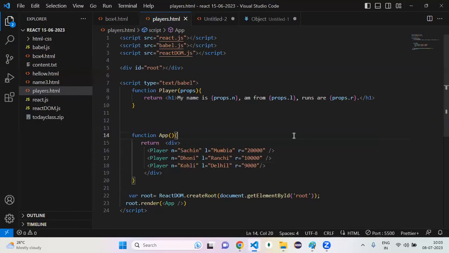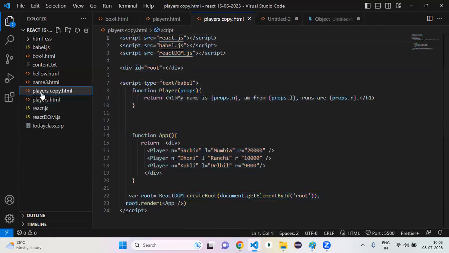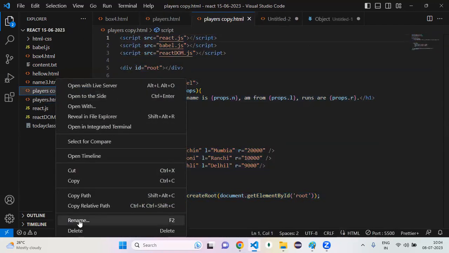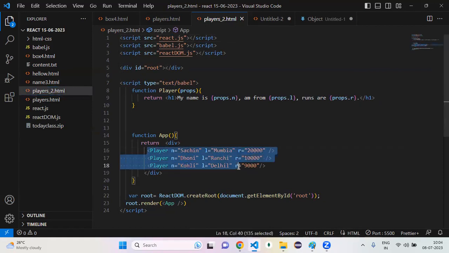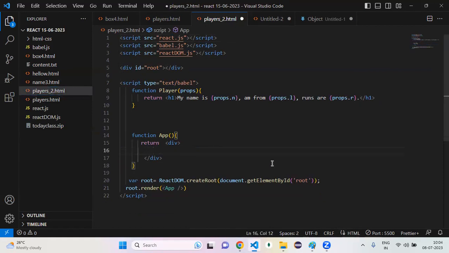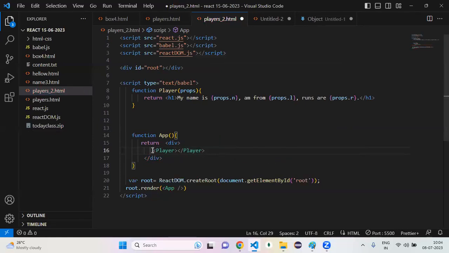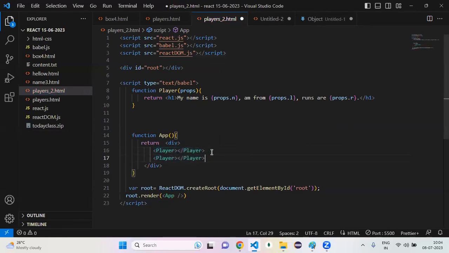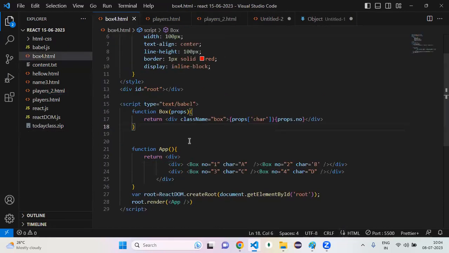Okay, all are okay? Yes. Now I want to discuss one more way. The same code only I'm going to write again. Now here, players, second one. Okay, now see, this is my player data, right? Can I render the player like this? Any problem to you? No problem, right? Now, here I pass the data.